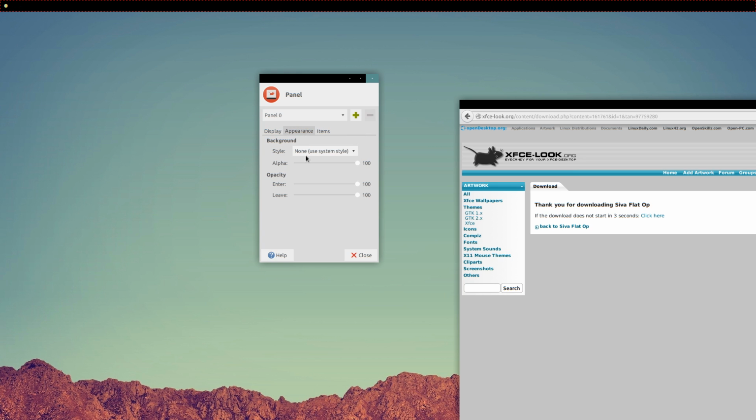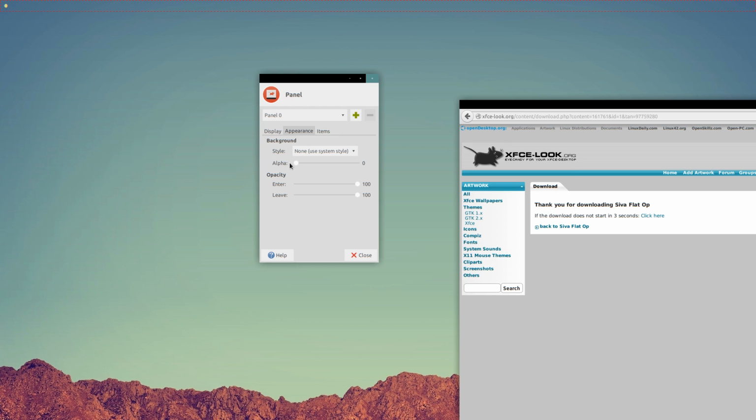Next thing I'm going to do is turn the alpha all the way down in order to make the panel completely transparent. And then let me make it a little bit bigger so this is at a decent size. Just a little bit more. 48, 49. Let's get 48. Can we do it? 48, come on. Alright, 49 is good enough.